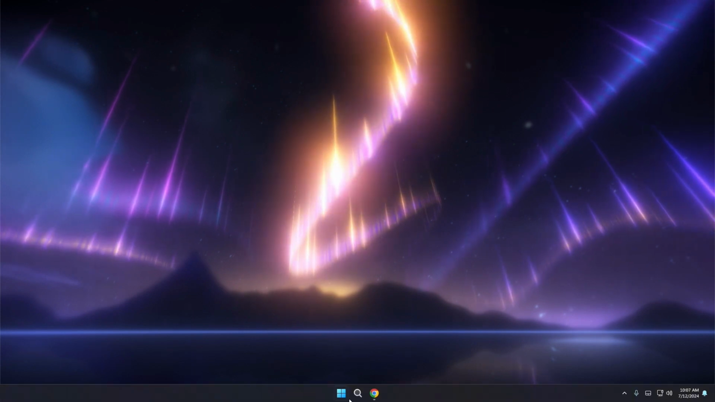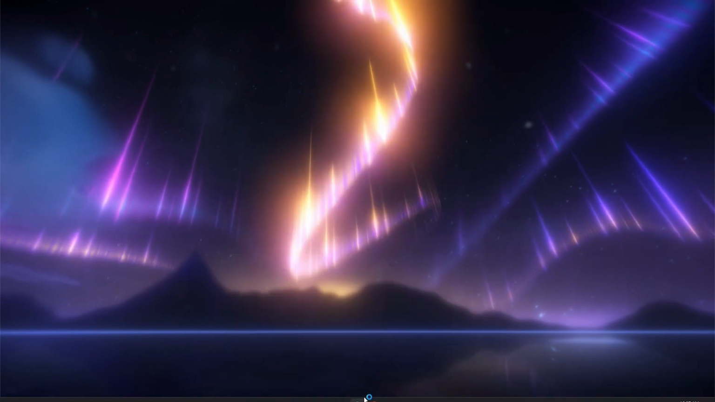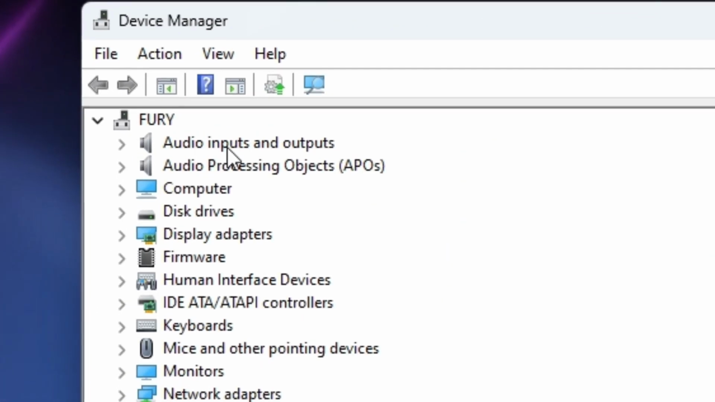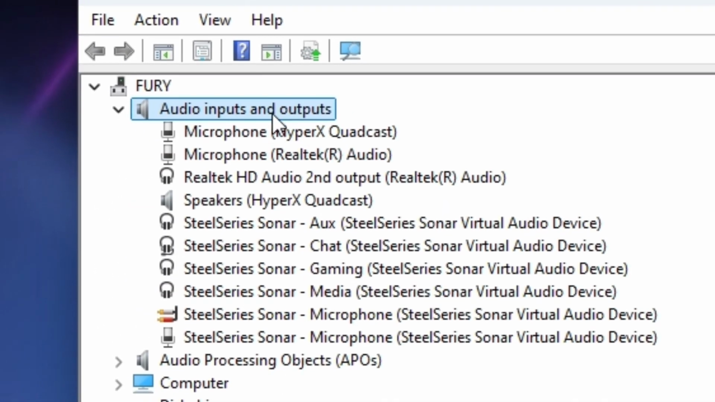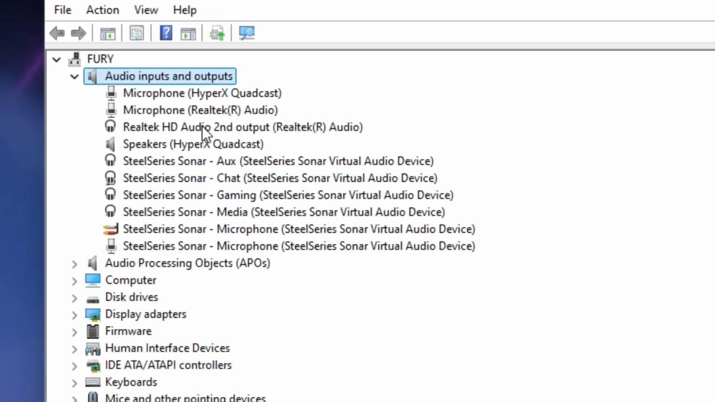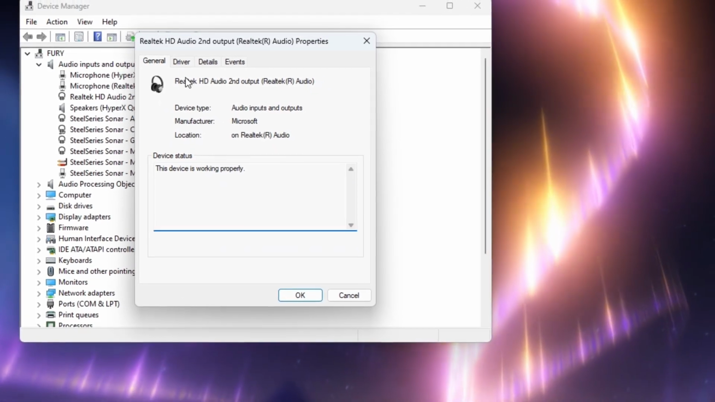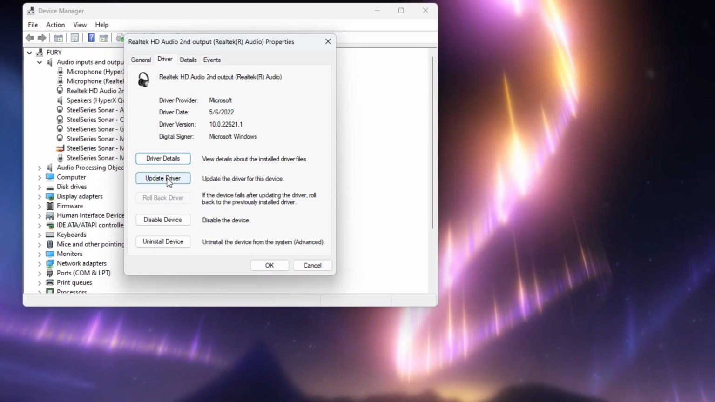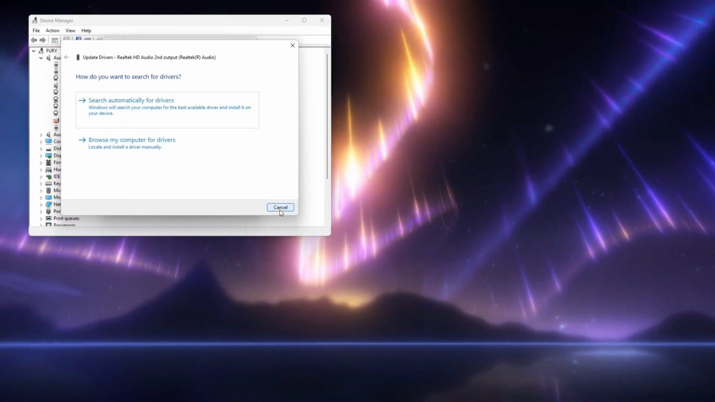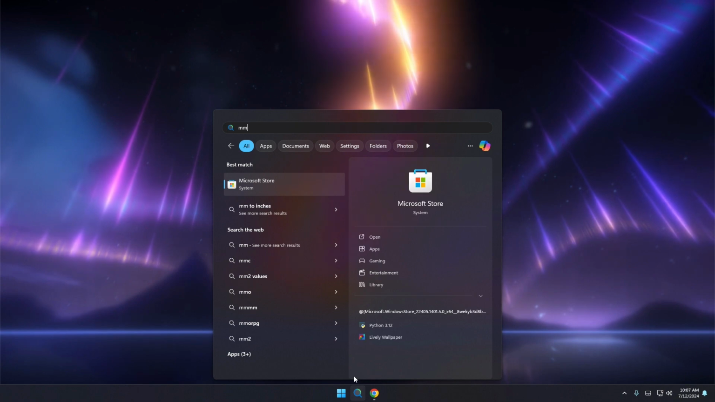First of all, you have to open up your device manager. After opening it up, double click on audio inputs and outputs, and from here search for your speaker, just like it's my speakers. I will click on it. After clicking, you have to go on to drivers and click on update drivers and update your drivers from here. After updating your drivers, just close it.